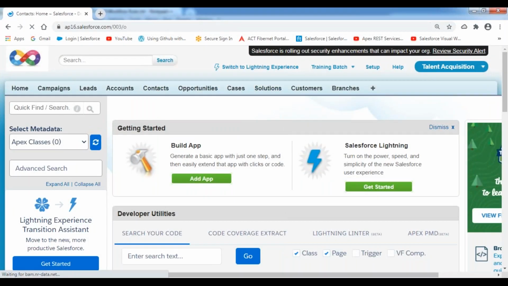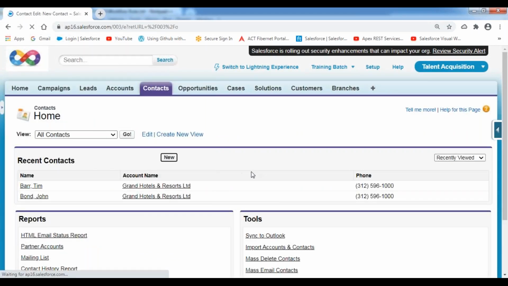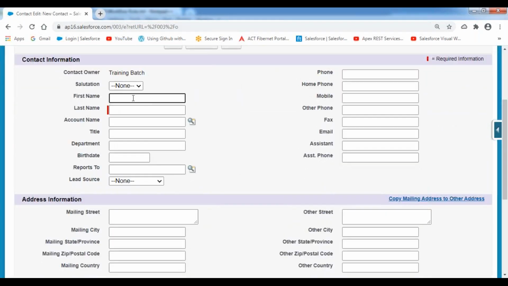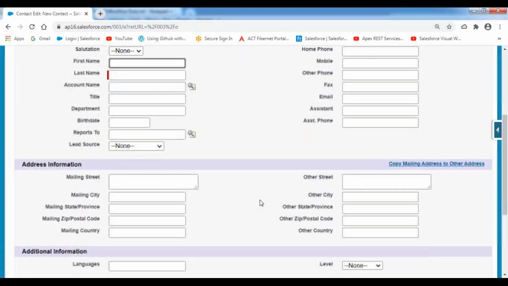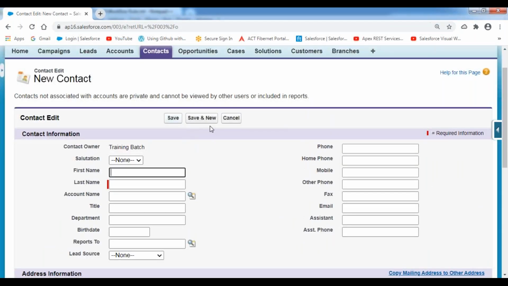For example, I'm creating a new contact record right now. I'm entering some data to create a new contact, such as first name, last name, title, department, phone number, fax number, and email ID. Once I click on the save button, my contact record gets created. Then, whatever email ID value I have entered in this email field, to this email ID I want to send an email notification alert.